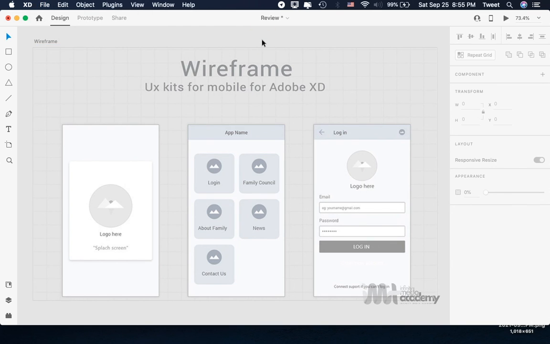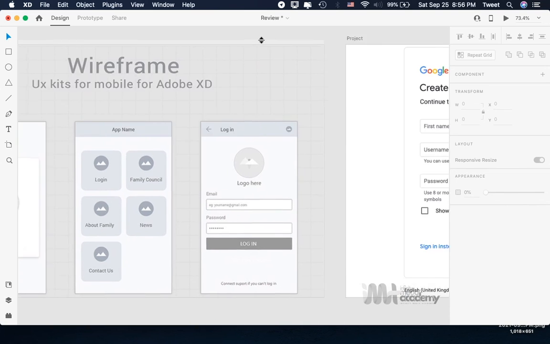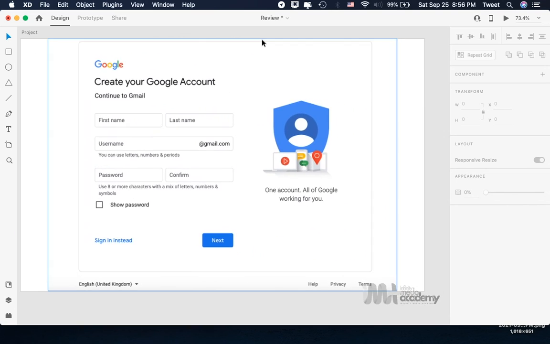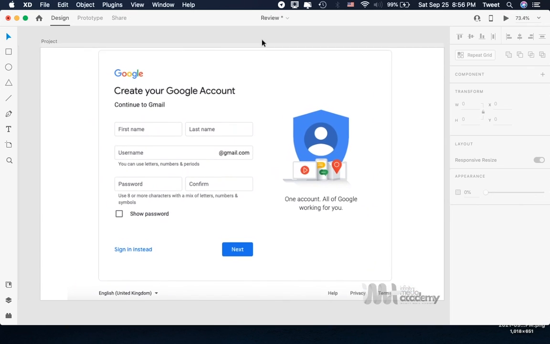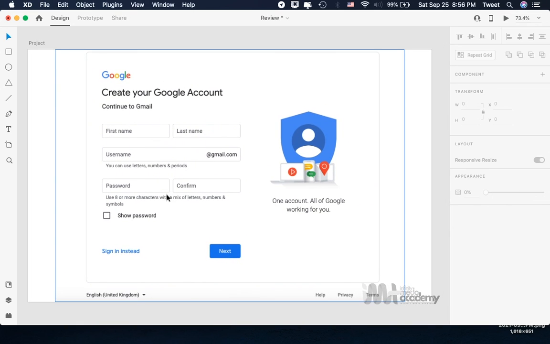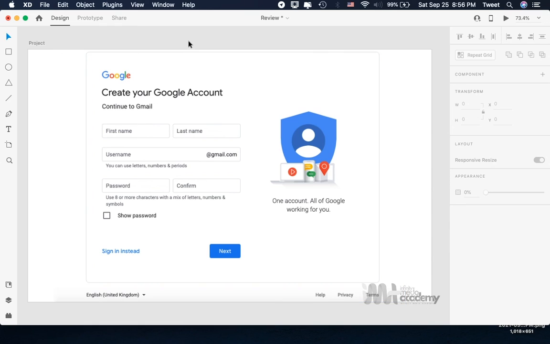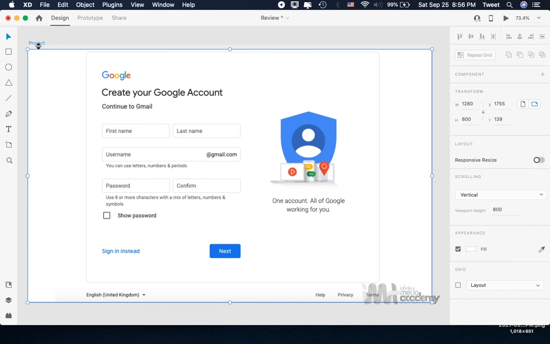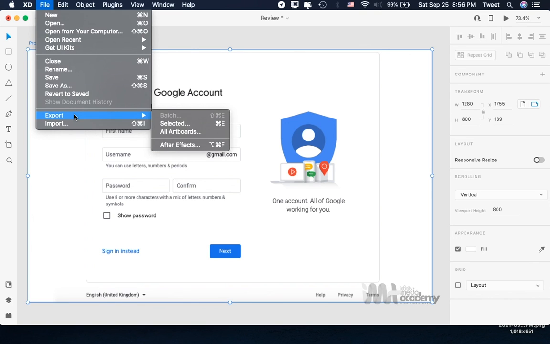Now, lastly, I'm going to show you how to export your work in Adobe XD immediately you are done with your design. So now let's assume this is our design and we are done with this right now. So to export this particular design, you can use a shortcut, or you should make sure that you have the artboard selected. So click on the name of the artboard and then go to File, and then you can see Export. Okay. So because I have just one artboard selected, I'm going to click on Selected.